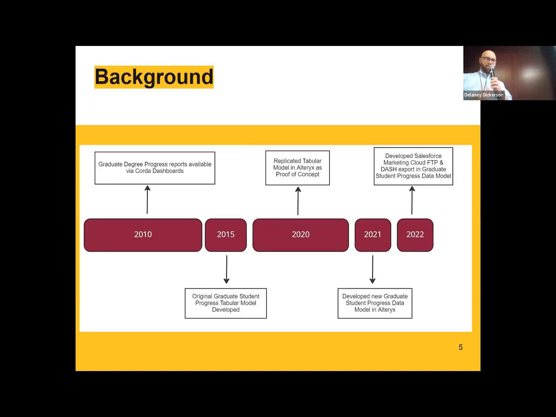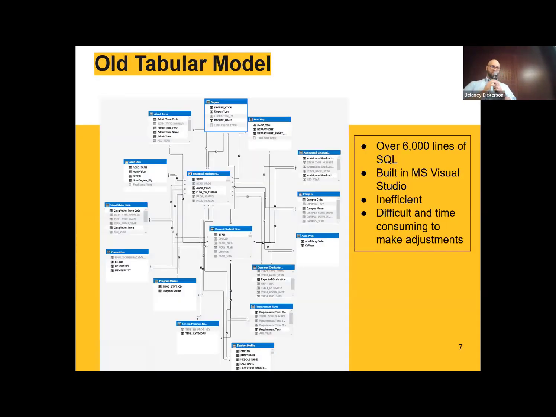And then in 2015, the original grad student progress tabular model was developed. So this was in partnership with ET, Grad College, Enrollment Services, and the Provost Office. It took about a year to develop this. And this is what it looked like. And it was great. It was a workhorse. It worked really well. It helped provide the early grad student progress reports that we had out there.